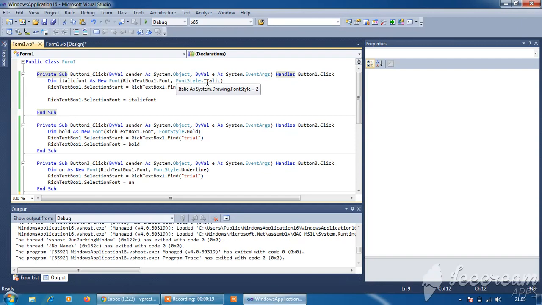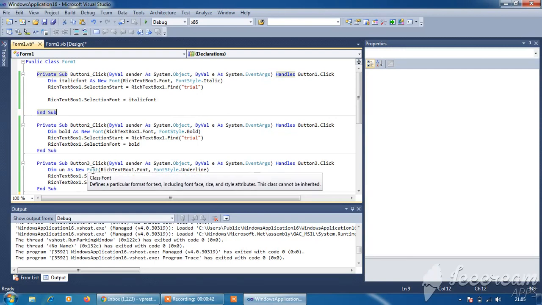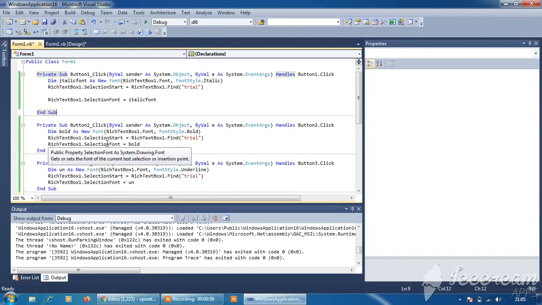Italic is the enum's second value, bold has the enum value 1, and underline has the enum value 4. When you place the mouse over this, you will see all the information of these classes. It is a class, an enum type, and this is the property Font, which has the namespace System.Drawing.Font.